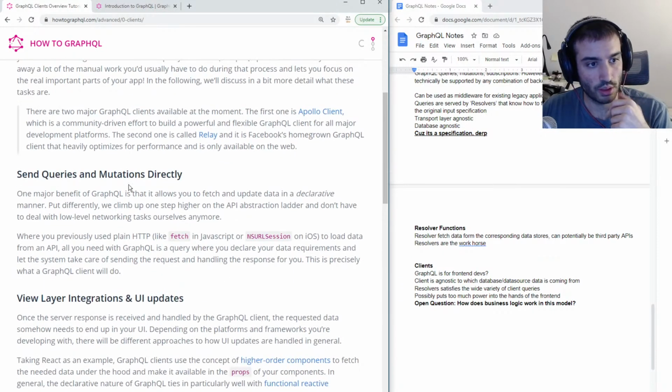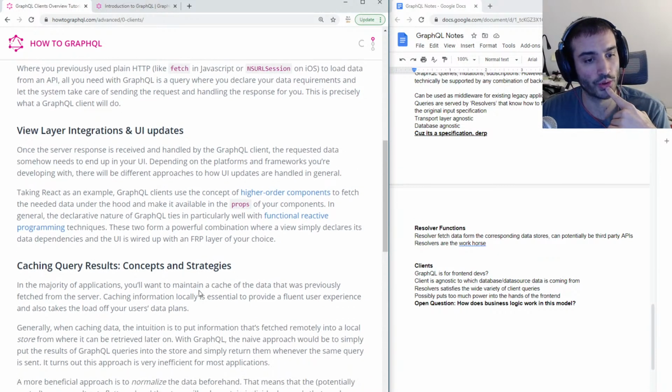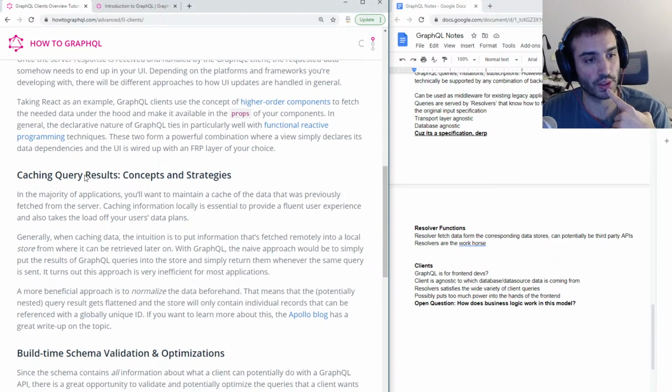Okay. Send queries and mutations directly. This is kind of boring. So now they're talking about integrations with props and React to do automatic UI refreshes. That's cool. I don't really care about this stuff too much. Caching results. You want to maintain that.